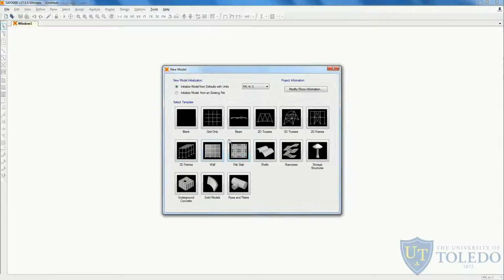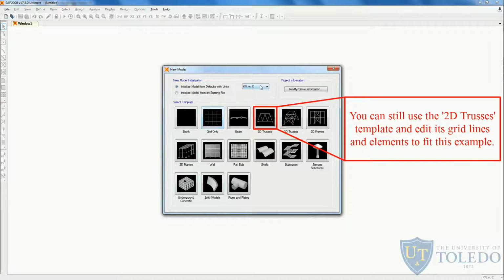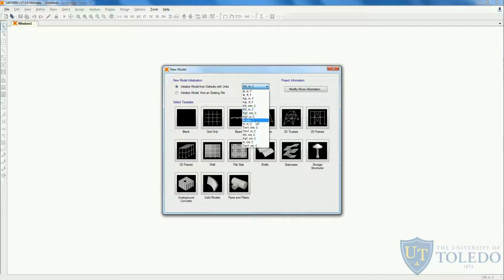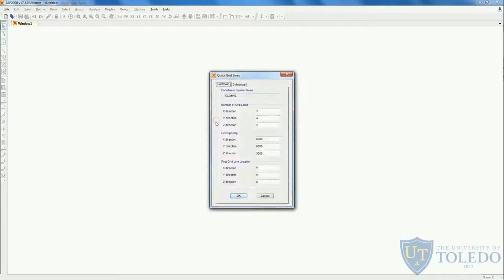And since our truss is a little bit more complex than the normal truss, we'll be using the grid-only template. We'll also change the units to be more manageable in this problem to newtons, millimeter, and the temperature to be Celsius. But since the information was also given in the customary US units, if you want, you can do it in pounds and inches or kips and inches. Let's select the grid-only template.